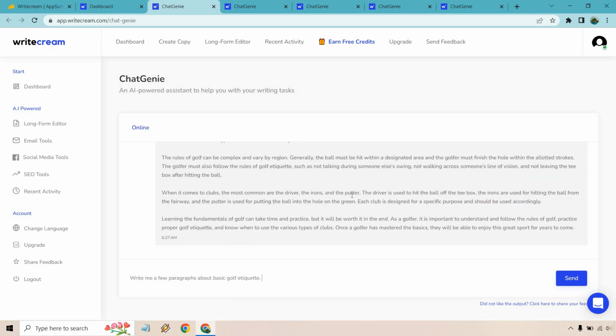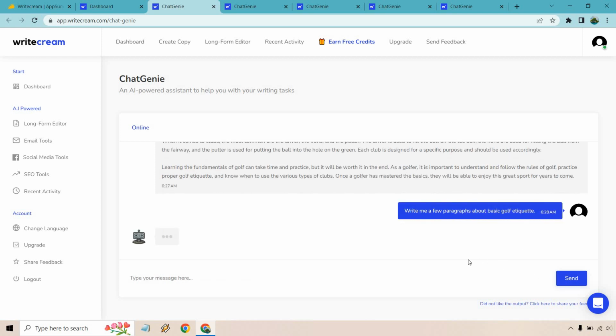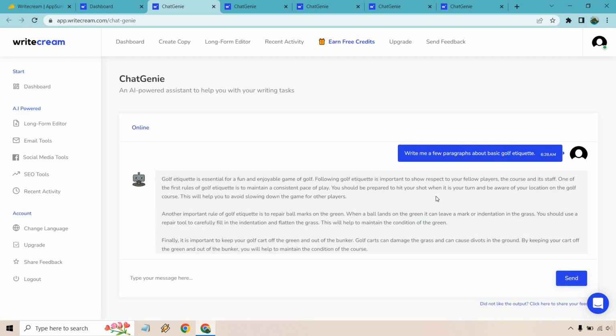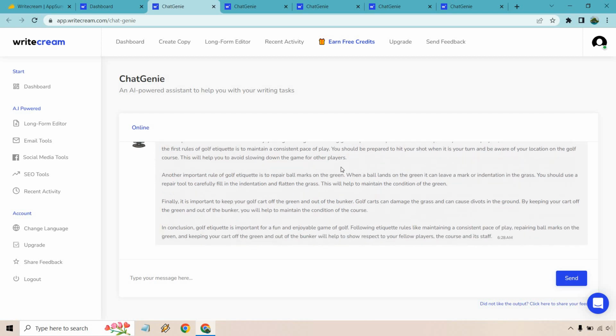All right, so write me a few paragraphs about basic golf etiquette. Or a few short paragraphs. It's a fun and enjoyable part of the game to show respect to your fellow players. One of the first rules of it is to maintain a consistent pace of play. That is good. Be prepared to hit your shot when you've got to go. Another one is repairing the ball marks on the green. Finally, it's important to keep your golf cart off the green and out of the bunker. Yeah, I certainly hope so. I can imagine someone doing donuts on the green.